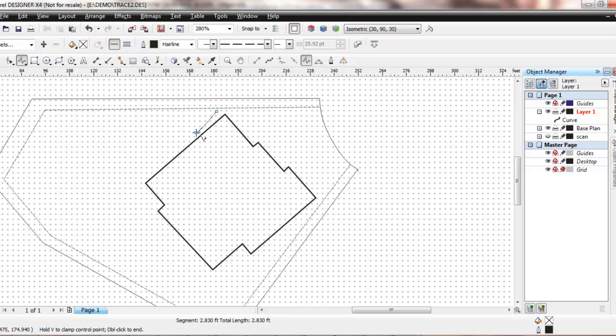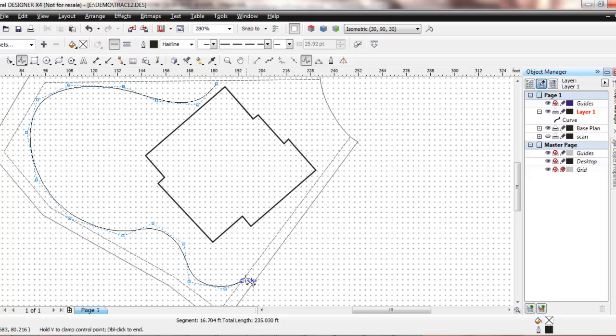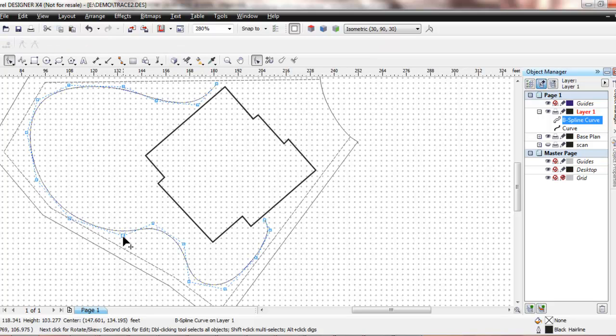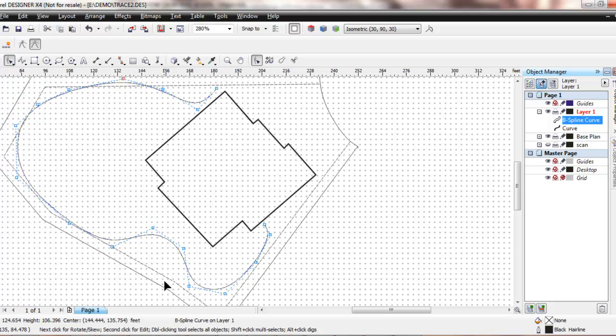One is the B-spline. I left click as I go, and each time I left click, you'll see that it places a control point, a little sticky point. Once I'm done drawing my lines, I can go back in and double tap on that line, and you'll see that we can pull in, pull out, and make changes as needed to our curves, really manipulate those lines.